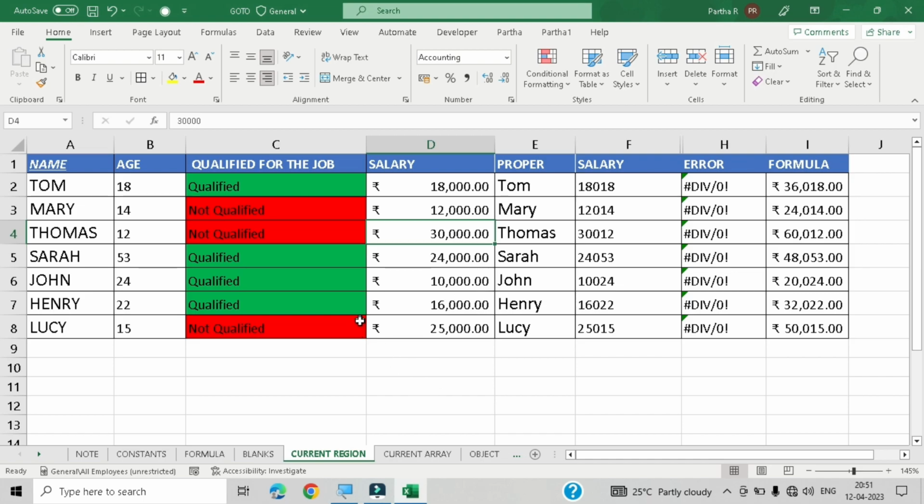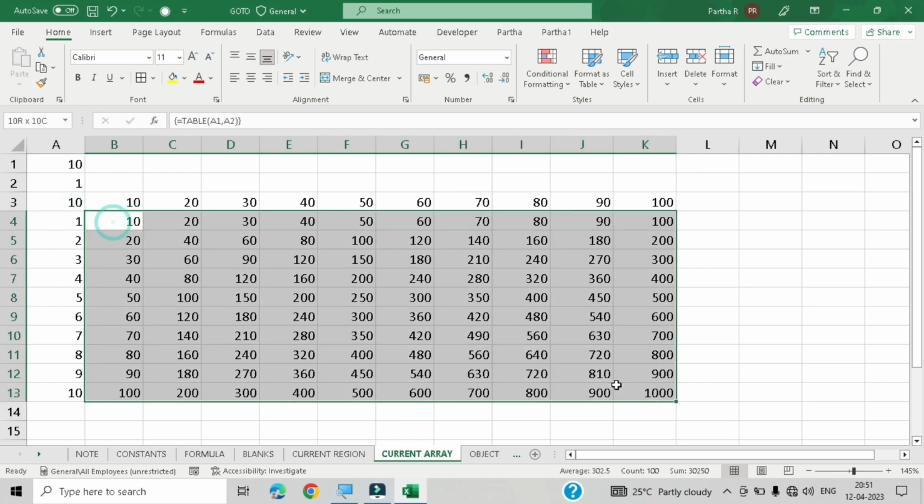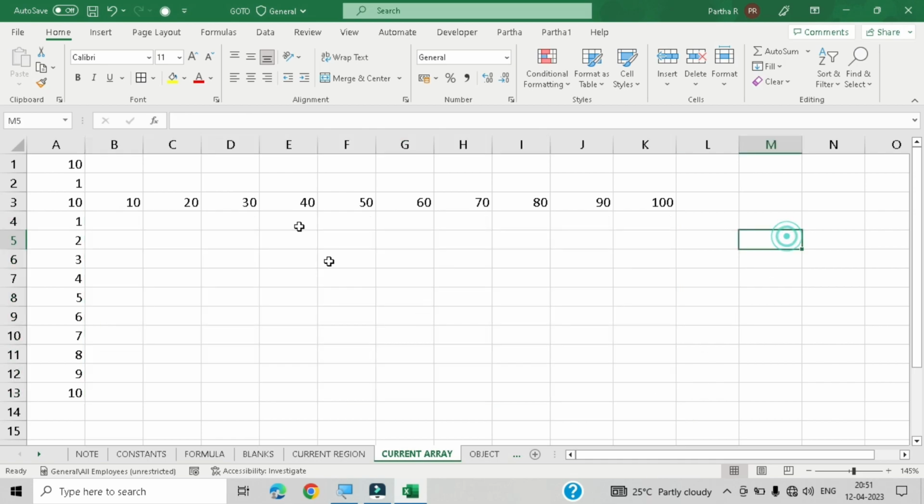Now we'll move to the current array. So we'll go to the next sheet, current array. Here you can see I already created an array, the table array. So okay, I'll delete this array. Now I'll show you how it's created.